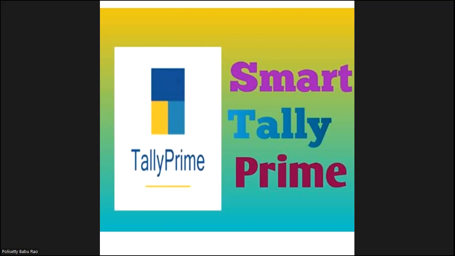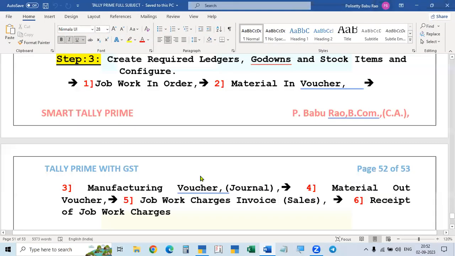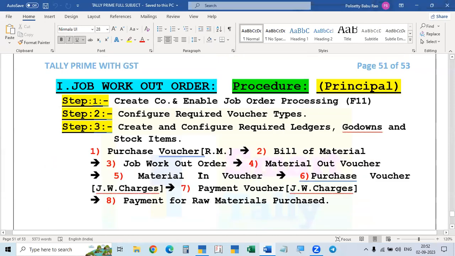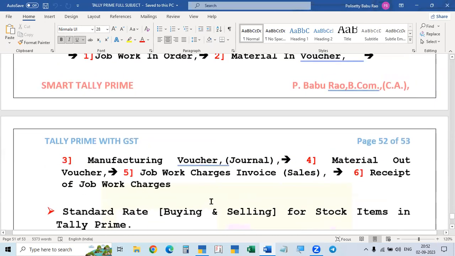Okay, now we will enter into the subtopic. So I will share the screen. In the last video, we completed the job work out as well as job work in. And today our topic is standard rate for buying and selling. That is standard buying rate and standard selling rate for stock items in Tally books. For the stock item, how to set the standard rate for buying goods as well as for selling. That is the topic today.